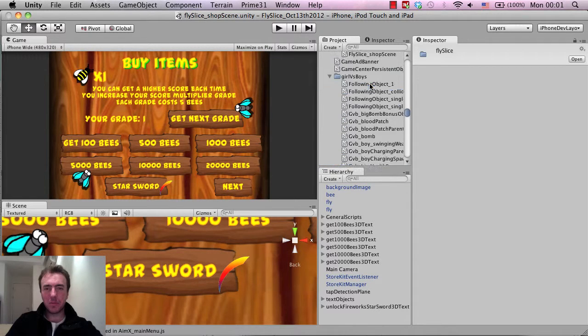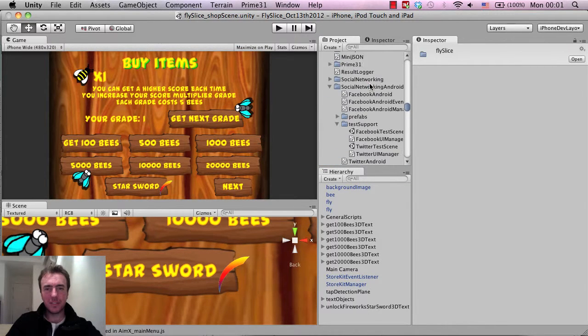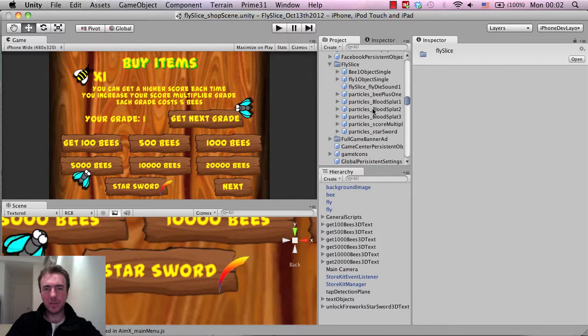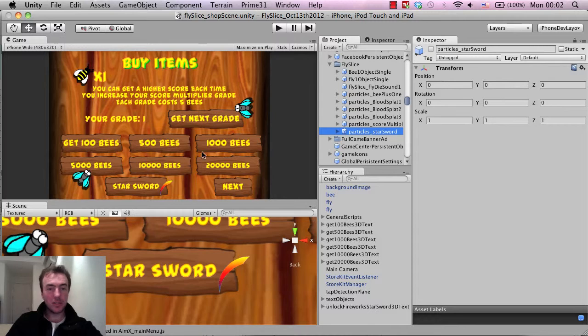The name of the prefab that we just built. Okay. Anyway, it's a good job these games are not too large, or else I would really be lost trying to find things. But that's okay, since we've got folders set up here, we know where it is. So particles, star sword, rainbow star sword. Anyway, we'll call it star sword. That's pretty easy to remember, I guess.